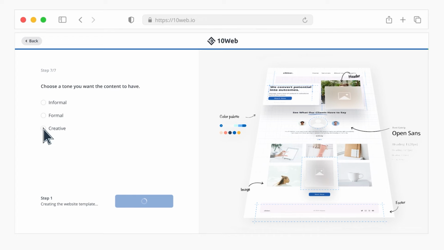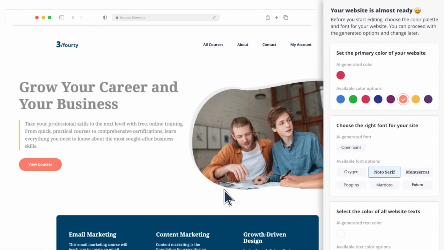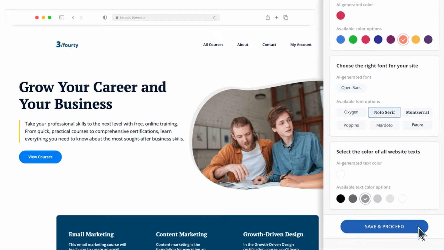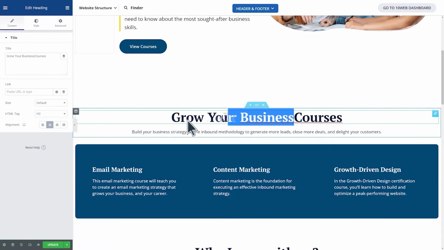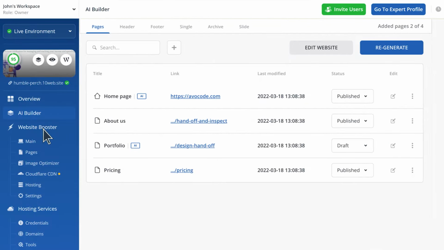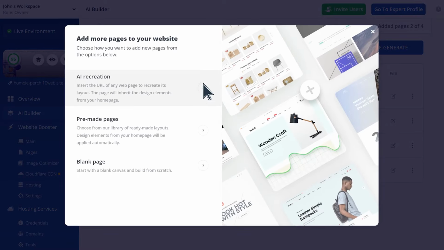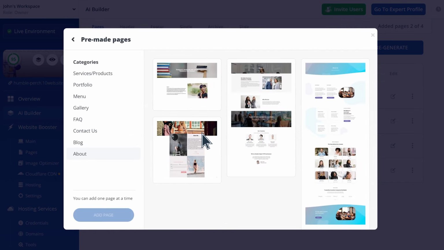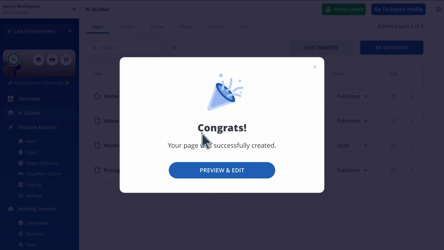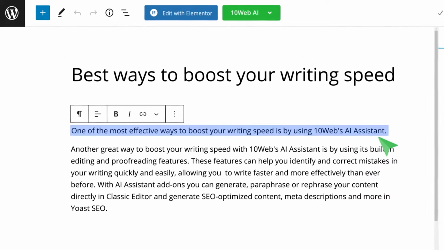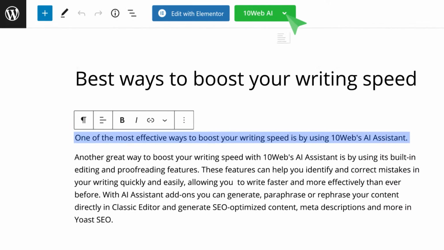Users start by answering a few simple questions about their business, and the AI generates tailored content and images based on these responses. The platform offers the flexibility to customize this content, add more pages, and complete the website with ease. The customization process is further simplified with the 10Web editor based on the popular WordPress page builder Elementor, allowing for easy adjustments and personalization. For those looking to venture into e-commerce, 10Web's AI e-commerce website builder is a game changer.